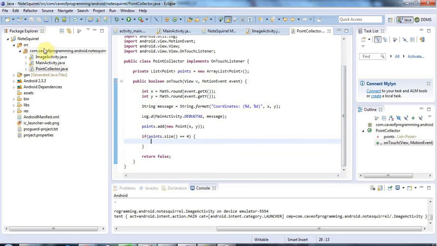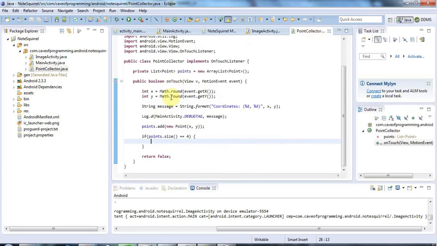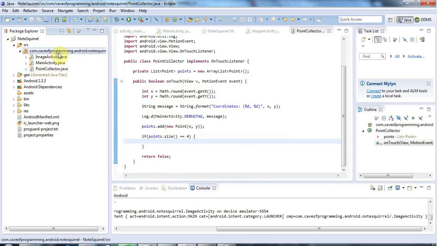Now, I don't want to refer to image activity directly in here, because it's bad practice to have a situation where image activity refers to point collector, and point collector would then refer to image activity. The two classes would have to know about each other in a sort of circle, and that's a bit of a rat's nest, and it's bad practice. So to avoid having to have a reference to my image activity in this class so that I can call some method of it, I'm going to create an interface here.